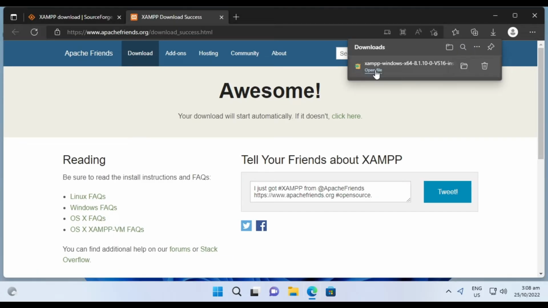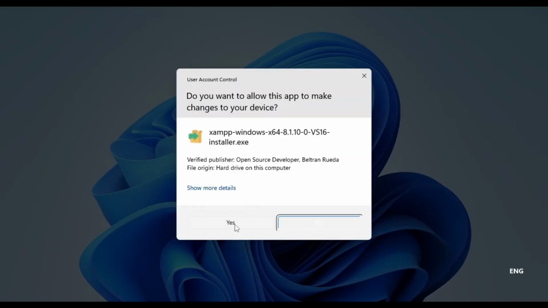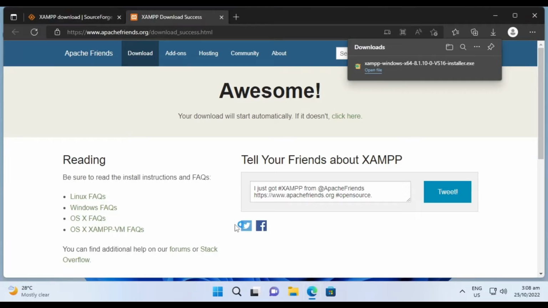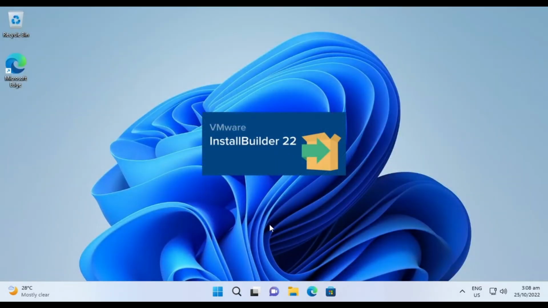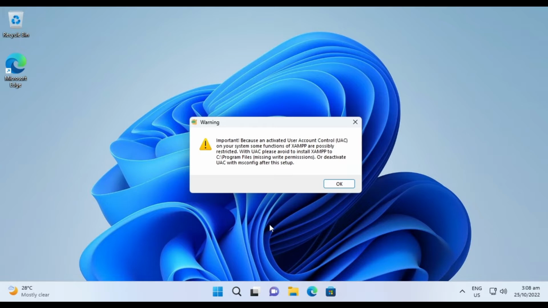When the download is complete, click on Open File. Just click on Yes when a user account control window pops up. A warning will pop up. This only means that we should not install XAMPP in the Program Files directory. Click on OK to proceed with the installation.